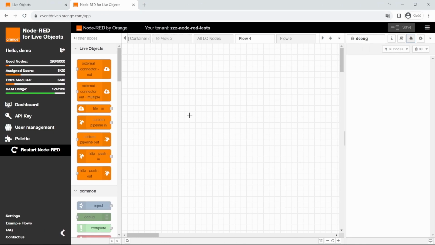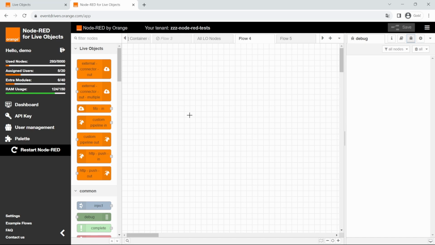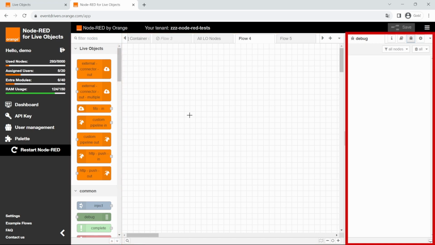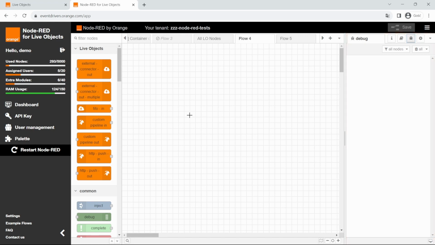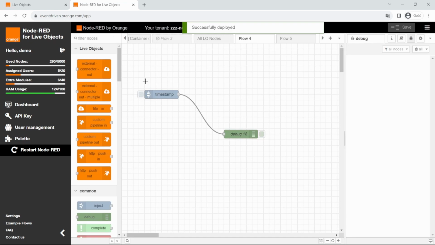What you can see here is the Node-RED editor. It consists of three main sections: the node palette on the left, the main workspace in the middle, and the output pane on the right. To build a flow, simply drag and drop a few nodes from the palette to the workspace, connect them, and save. You can observe the outcome of your flow in the output section.